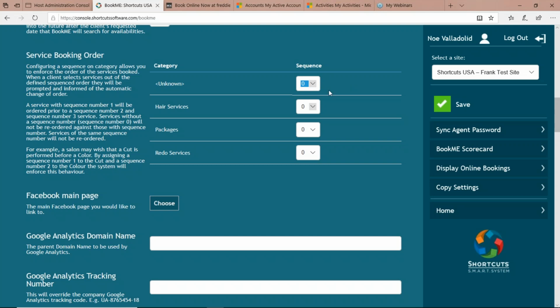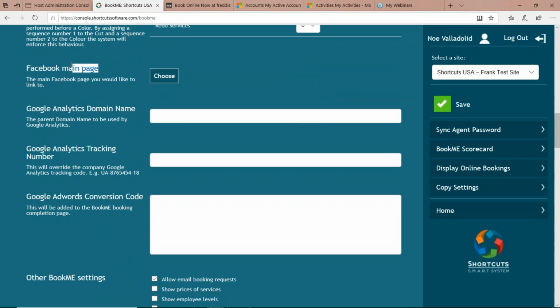On this window, there is a button that says Facebook main page. Now, you might think this is the page that you go to when you want to add online booking to your Facebook. Not necessarily. This is actually the place that you go to when you want to give customers the ability to share their comments, their feedback on your Facebook page. So you personally approve their surveys, and this is where we tell Shortcuts, okay, every time I approve and want to share a survey on Facebook, which page should it go to?